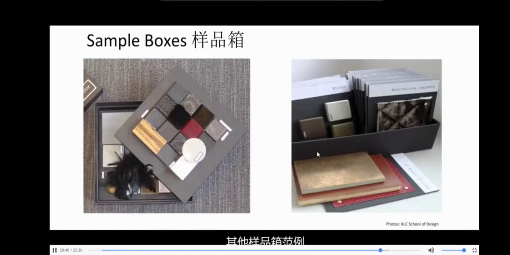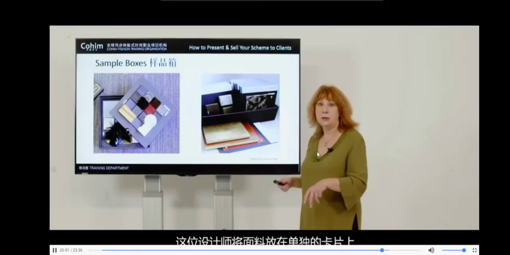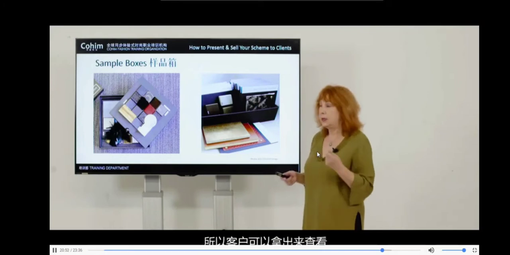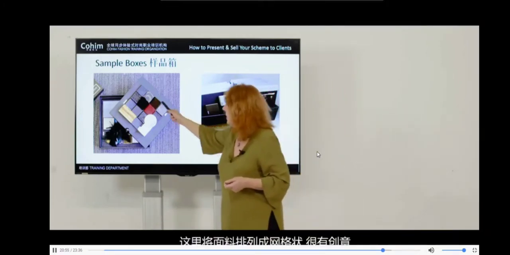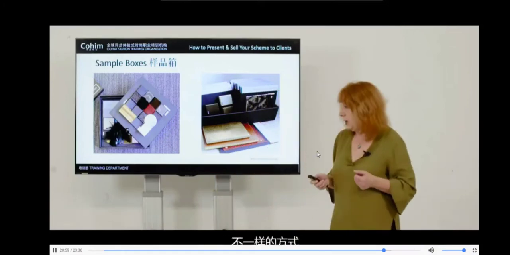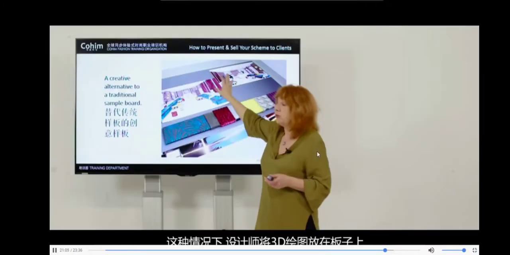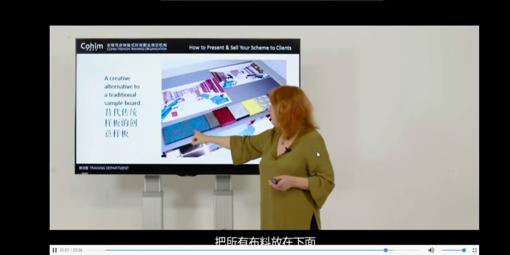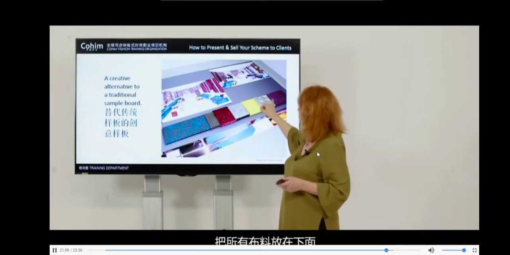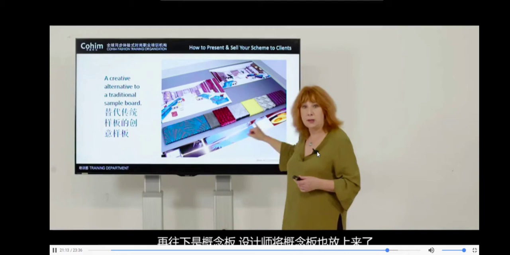And then just some other examples of sample boxes. This designer has put the fabrics on individual cards, so the client can take them out and look at them, and here they planned up fabric on this creative grid, just different ways. And in this situation, the designer has put the 3D drawings on the board, and then put all the fabric underneath. And under here, you see the concept as well on the board.